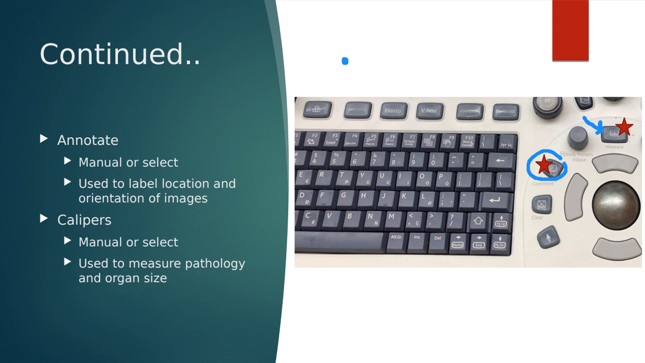So say we're looking at the kidney, and here's my kidney. I'm going to get my caliper that pops up. I want to put it on one end of my kidney. I'm going to hit set, and once I hit set, it's going to bring another one that pops up, and I'm going to put it on the other end of the kidney and hit set, and then it'll save that measurement.